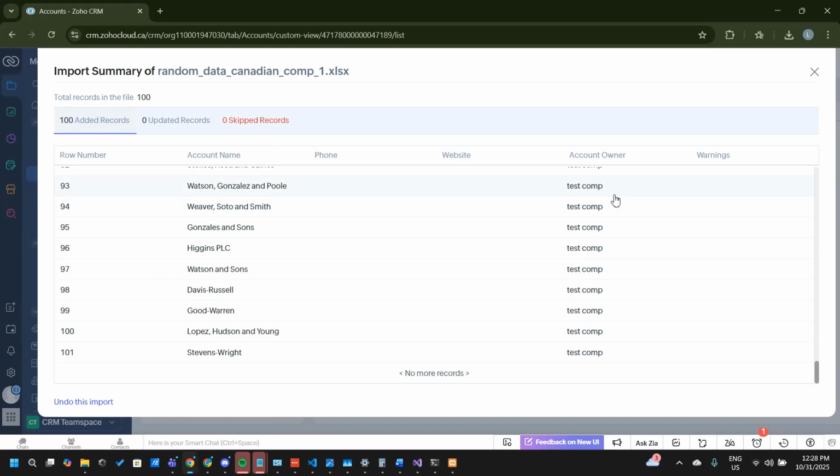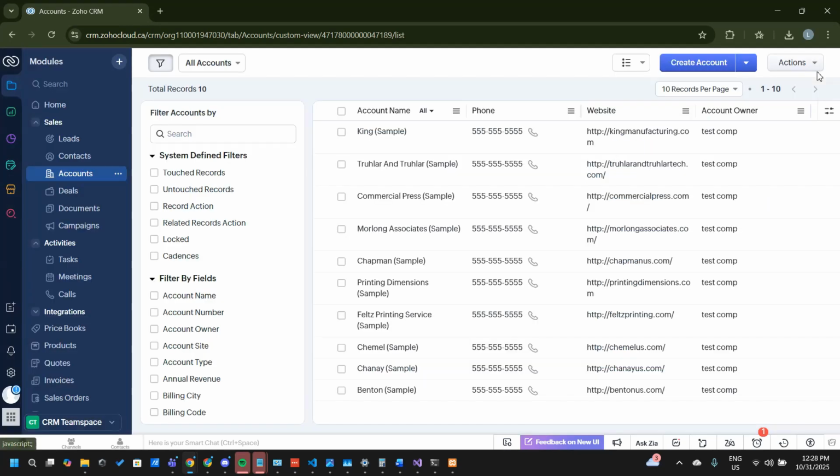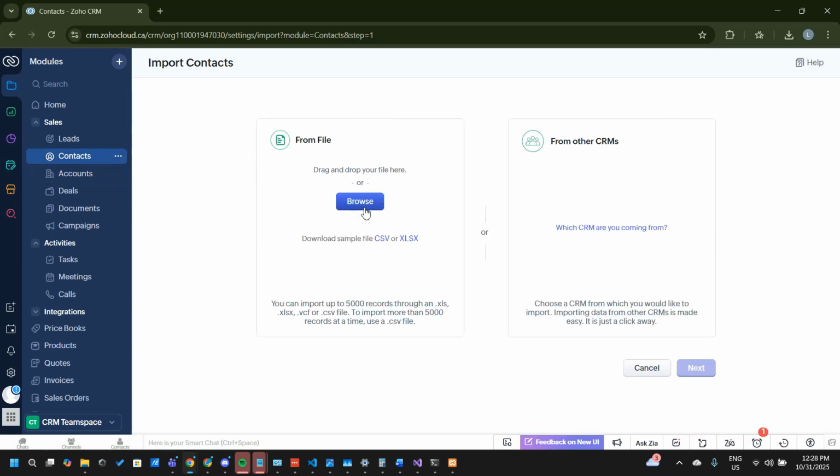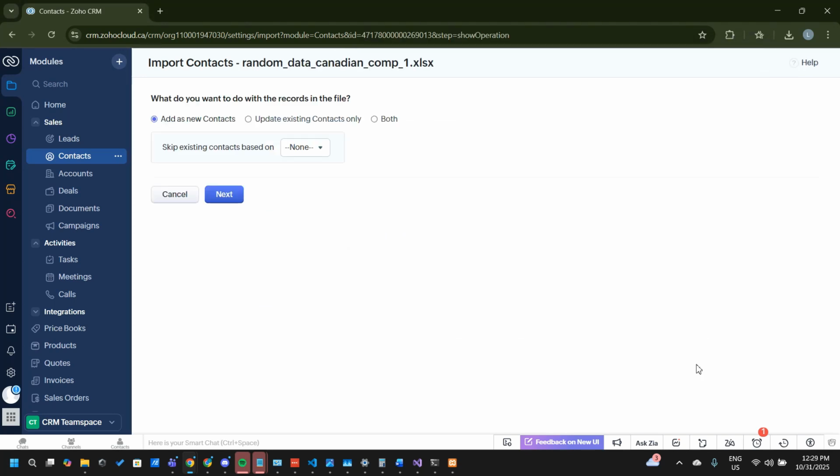And now that we have our accounts imported, we can now import our contact records. So to import your contact records from the file, go into Contacts. Under the Create Contact button, click the drop down, click Import Contacts, and now you're at the same screen as with Accounts. You're going to browse for your file, and click through.